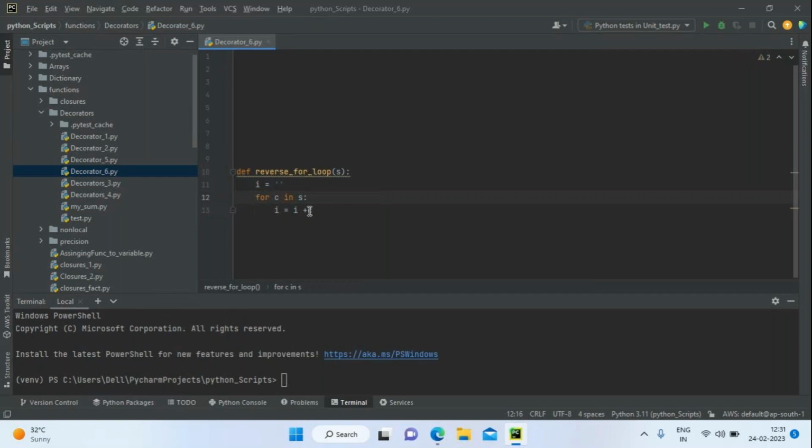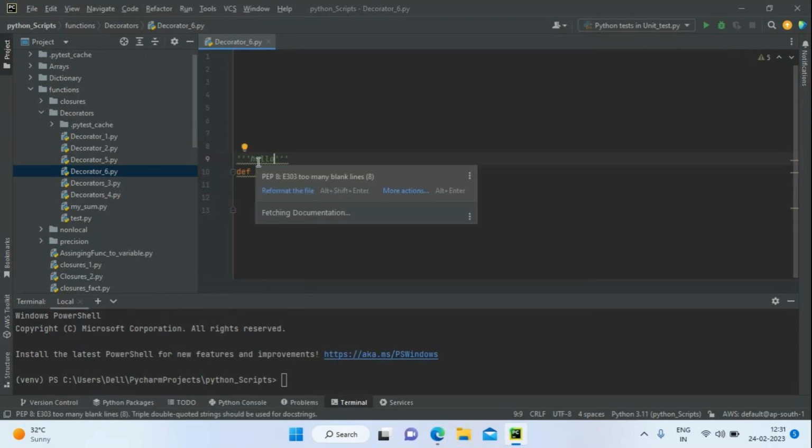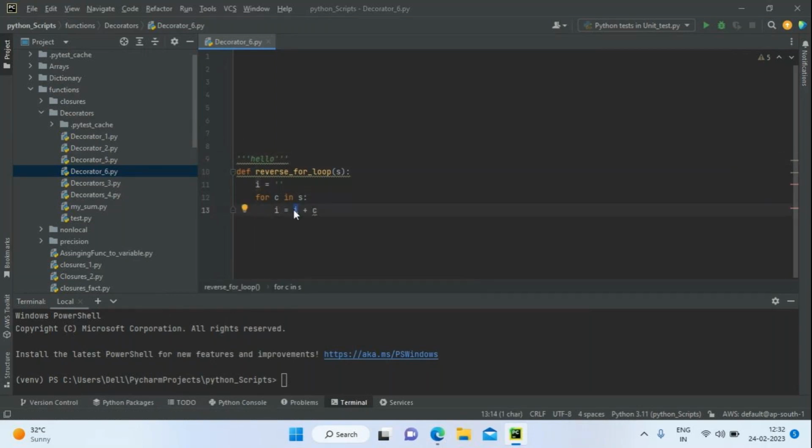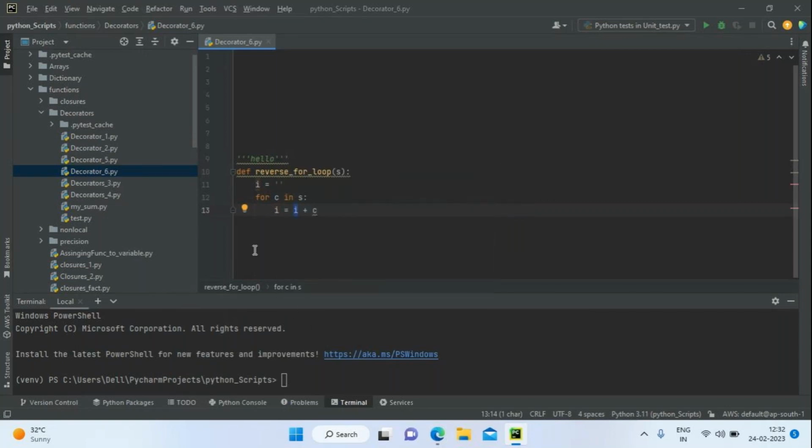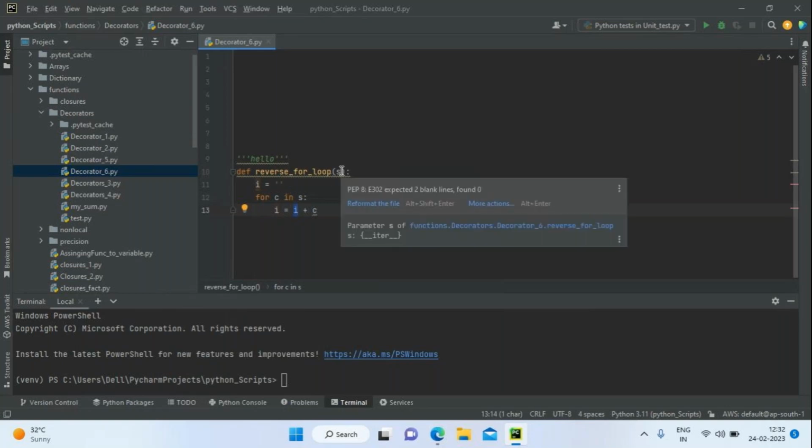Now what will happen? The previous i value was empty. Empty plus the string hello that I'm going to pass in this method. First we take h, and h with the empty string gives h. Then it takes e, then l, then l, and then o. Now I want to reverse my string actually. What I have to do is use a for loop, and I'm going to pass a string called hello.